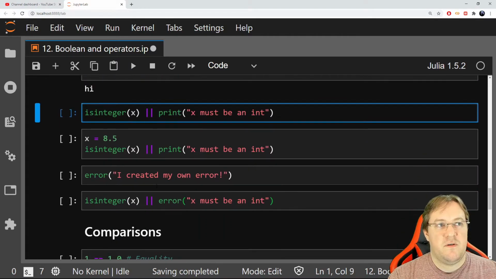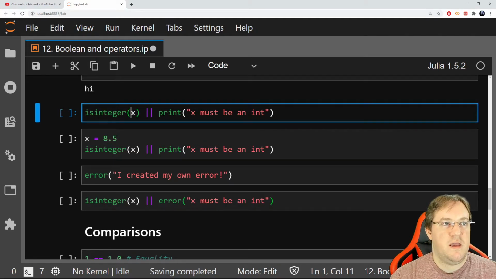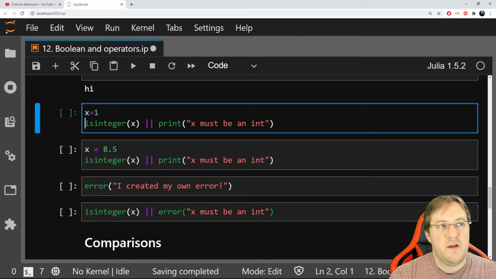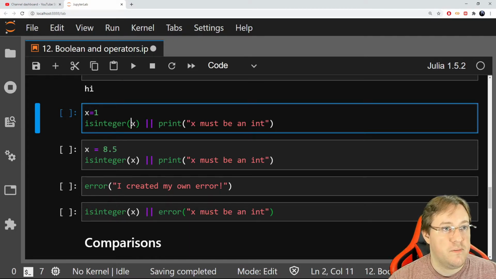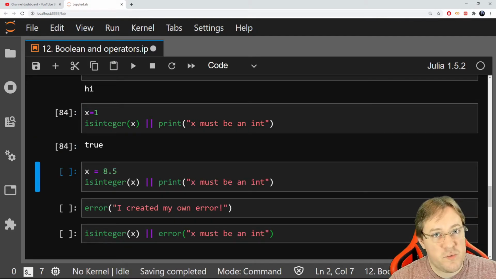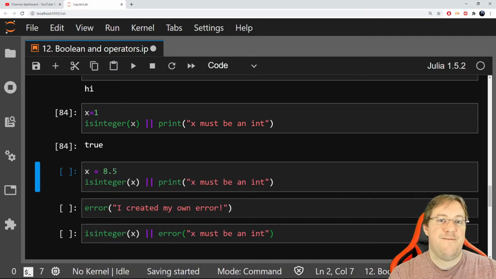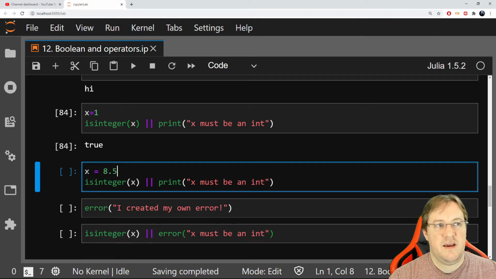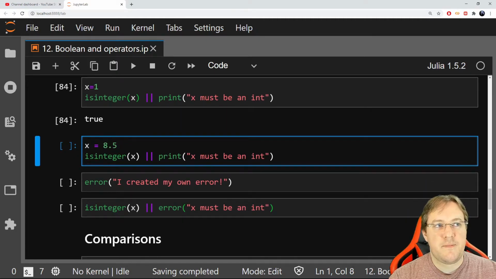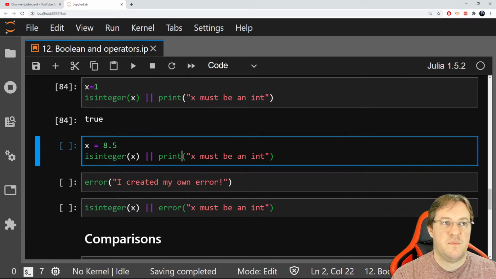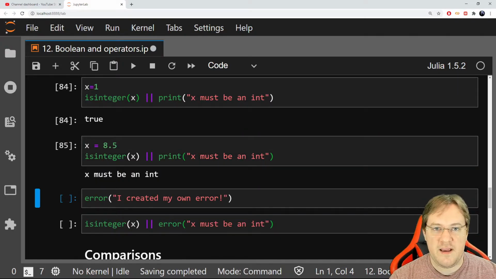Now we can do that with something a bit more useful and say, okay, isinteger x, and x was equal to 1. I can just add it here so it's actually clear. x is equal to 1, isinteger x, that's true. So that's just true because it's an or. If it's true, then I don't need to check what's happening next. Now, if it's not an integer, here we got a float, then this will give me false, and I need to check what is coming next, and I can use it with a print like here and say, hey, no, x must be an int.